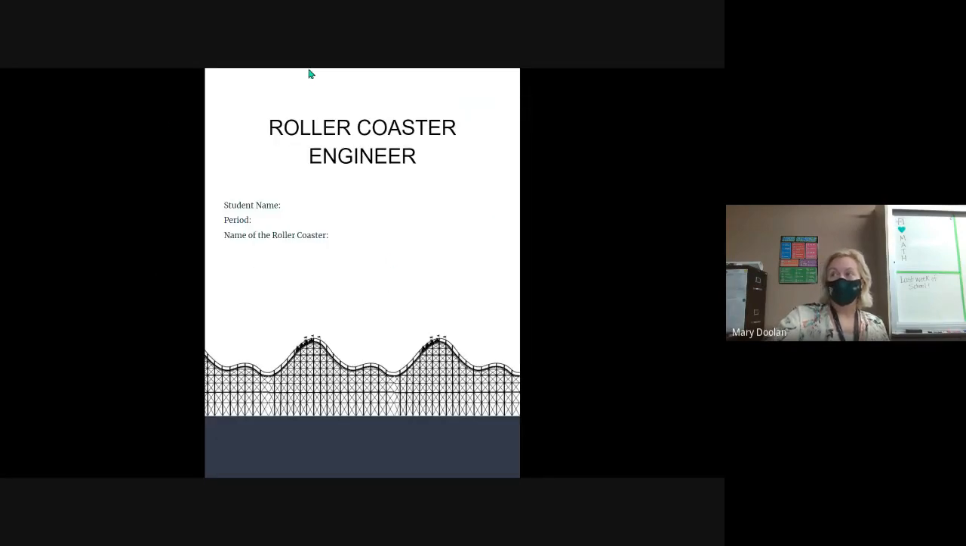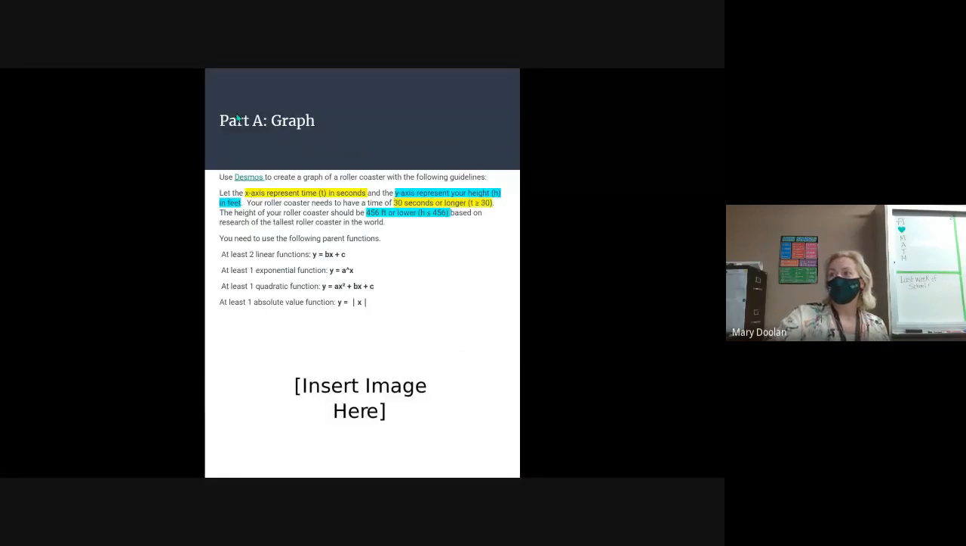On this first slide, you're going to put your name, period six. And then you get to name the roller coaster that you are designing. Part A, this is what we're gonna spend the majority of our time on today, is the rules for the coaster that you're gonna create, and then you're gonna put a picture of it right here. So using Desmos, we are going to create basically a piecewise function, okay? And we are gonna use these things here.